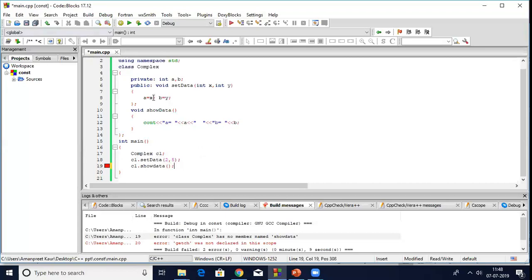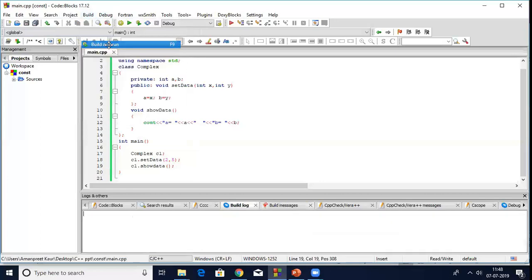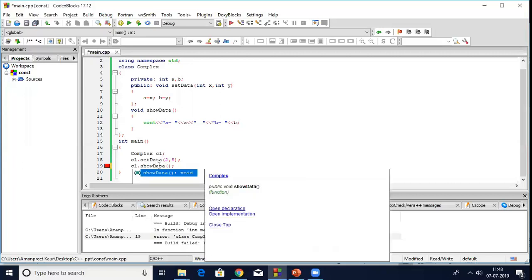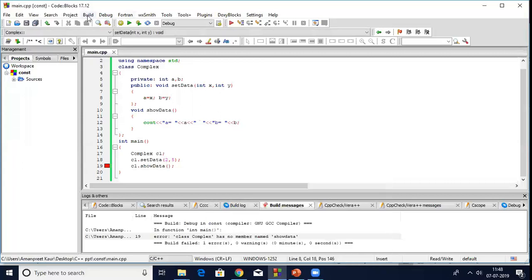So if I run this program, show data. The name of the function is capital.